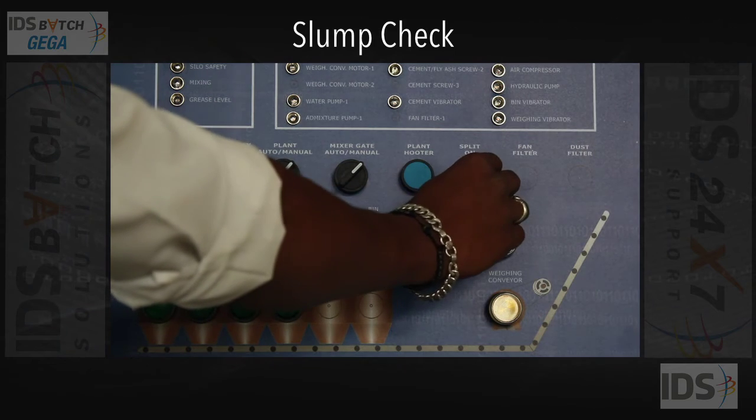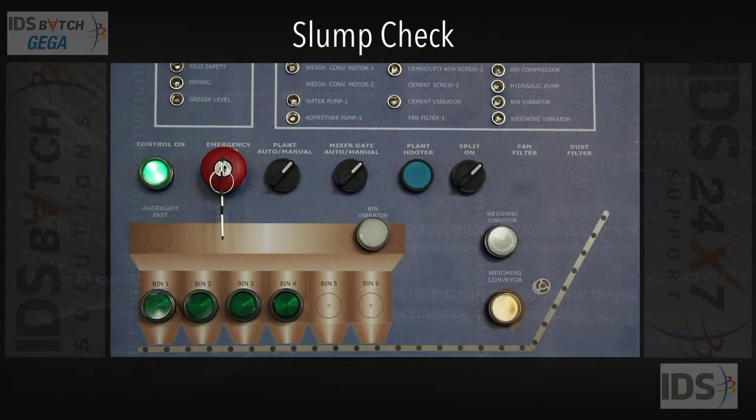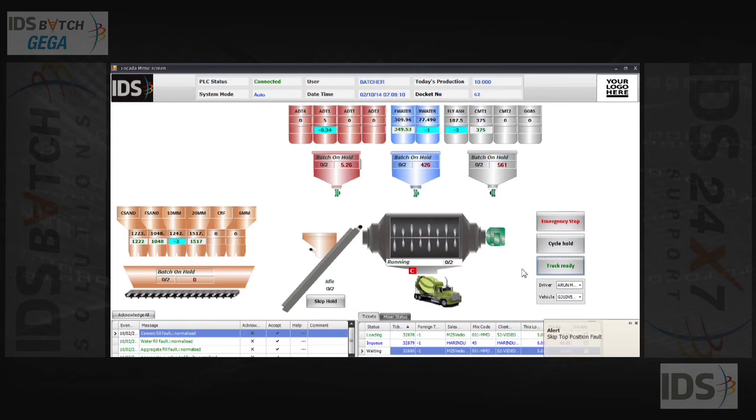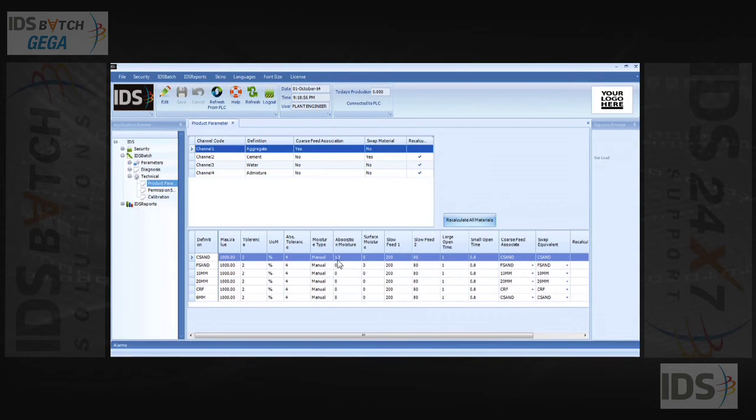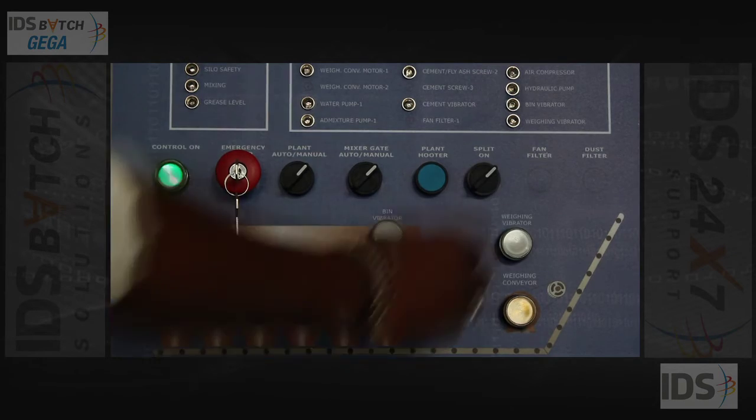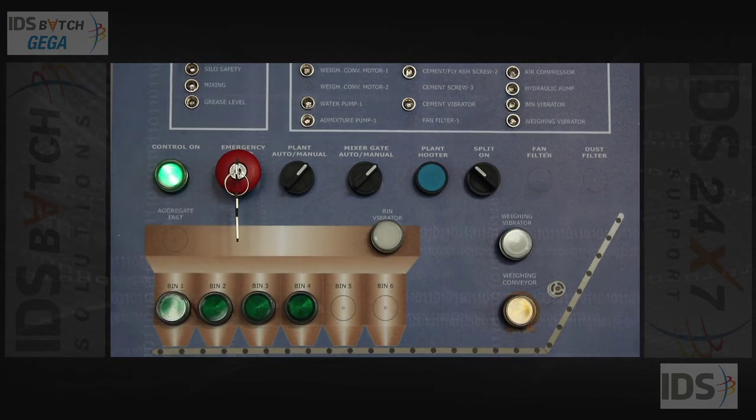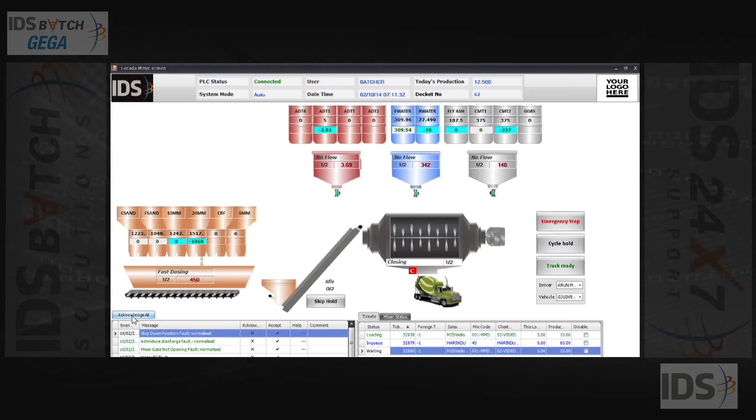The split batch feature permits slump check after the first batch is over. Note that the second batch is on hold until you correct the slump. After slump check, you can change moisture values for achieving correct slump. Particularly useful while starting the first load of the day and/or SO.